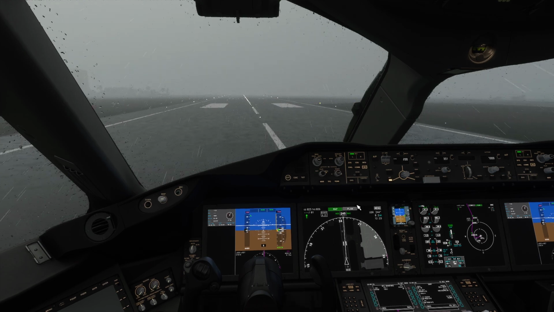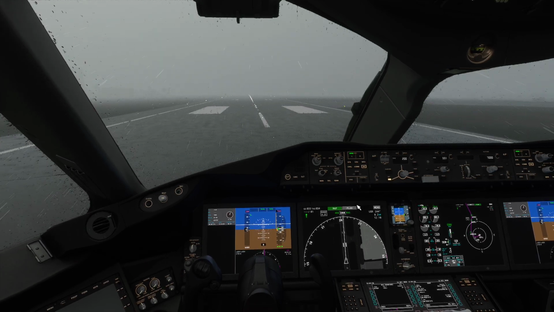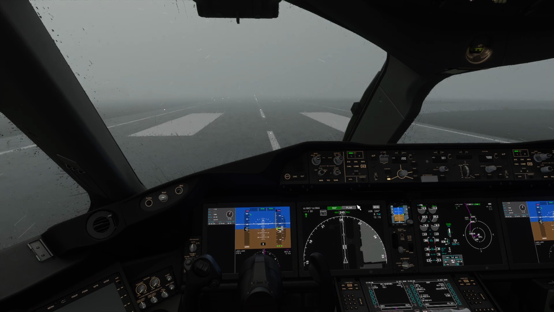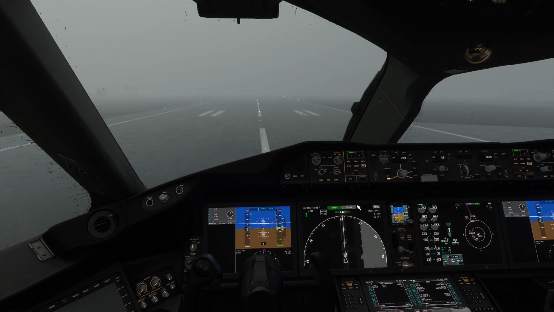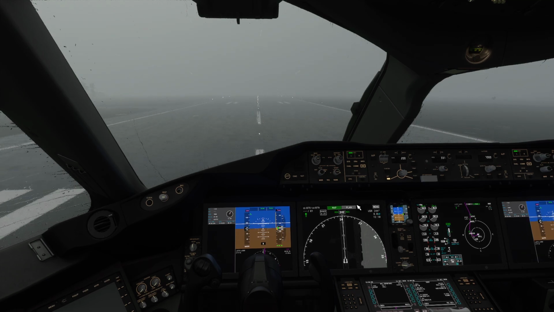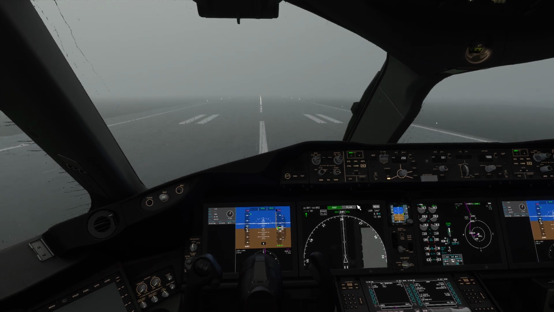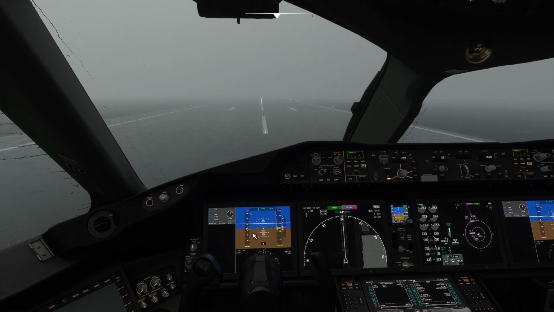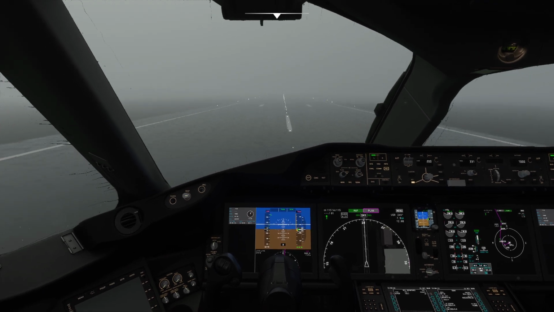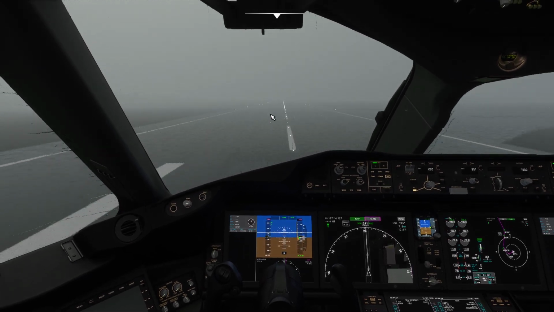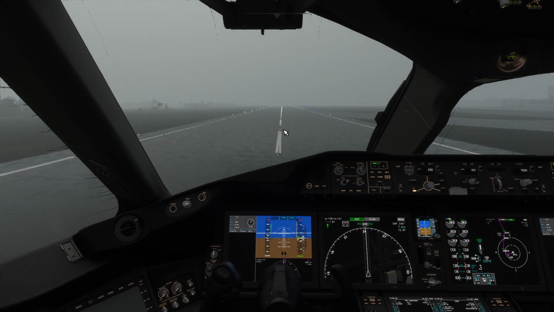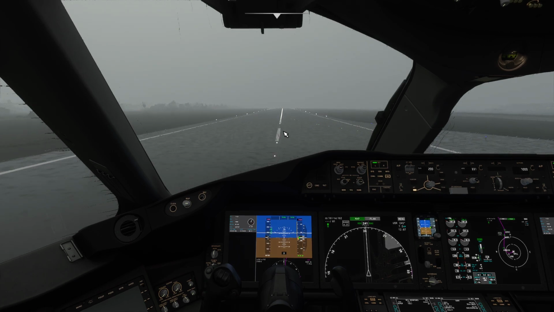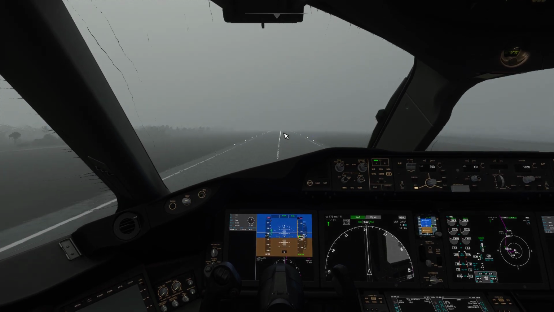Stable. Toga set. As you guys can see, you can't see the end of the runway in this condition, so we're heavily reliant on our instruments here. 100 knots. Rotate at about 160 here. Okay, 160 rotate.